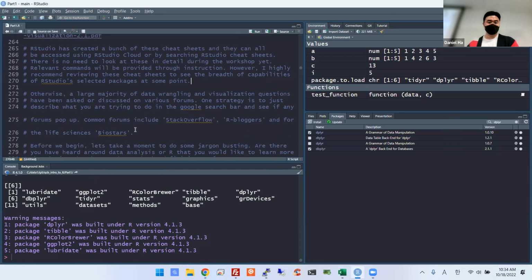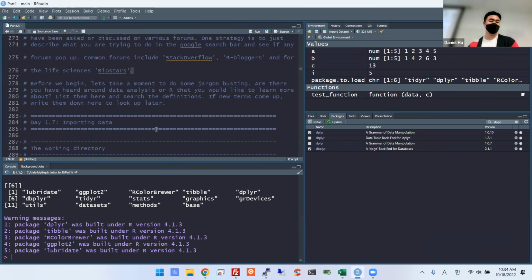All right. Like it says, Google is a good place to troubleshoot whatever trouble you have in our coding. Stack Overflow is also a good website. R-bloggers as well as Biostars are good resources. If you're getting in trouble, it's most likely other people might have had a similar trouble before, so they might have a solution there.